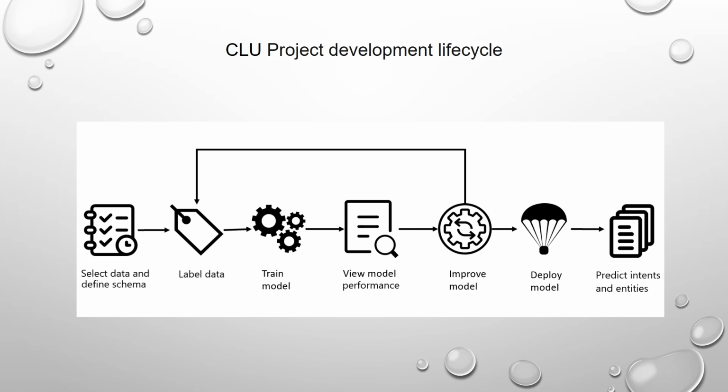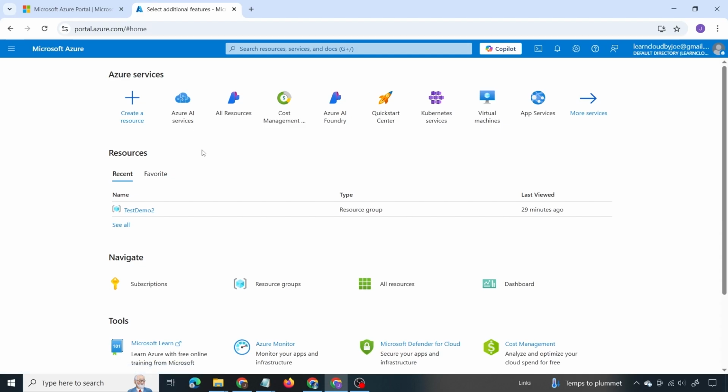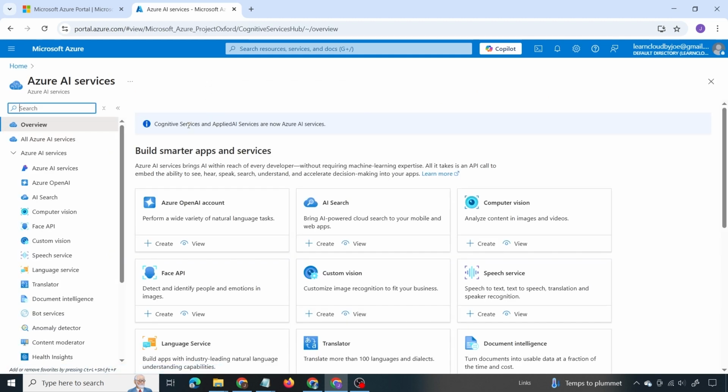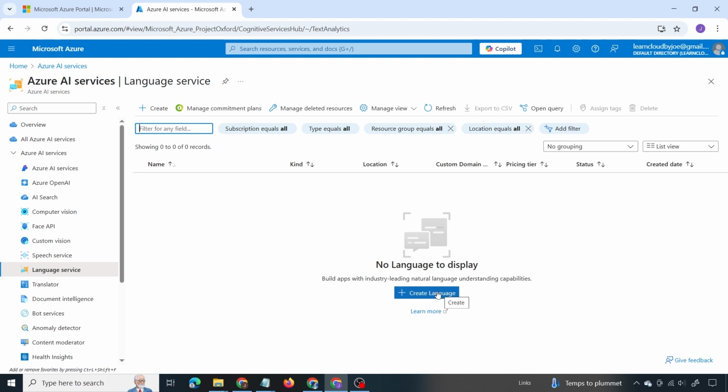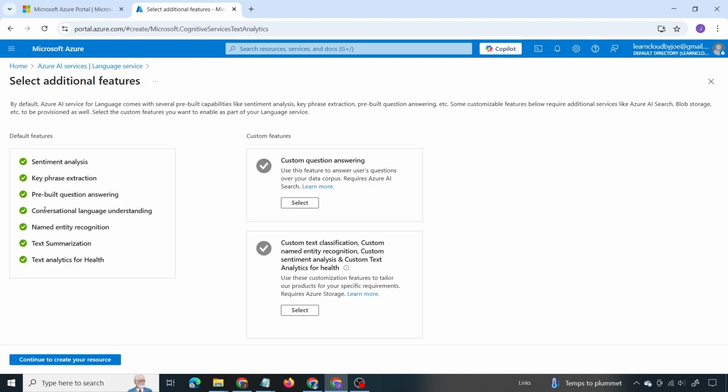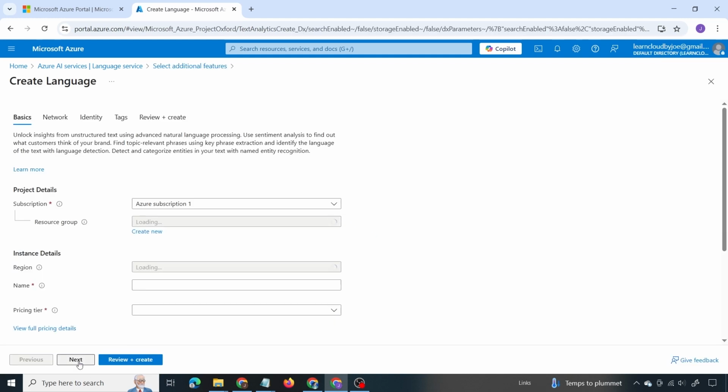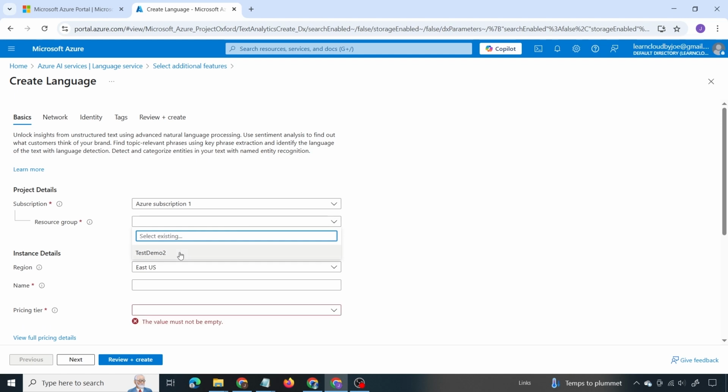Now let us see the demo. This is my Azure portal. Here I'll select Azure AI services and the service I need is language service. Now I will create a new resource, and here the demo will be on conversational language understanding. I'll continue to create the resource and I have to select a resource group. I have an existing resource group. I will select that one.